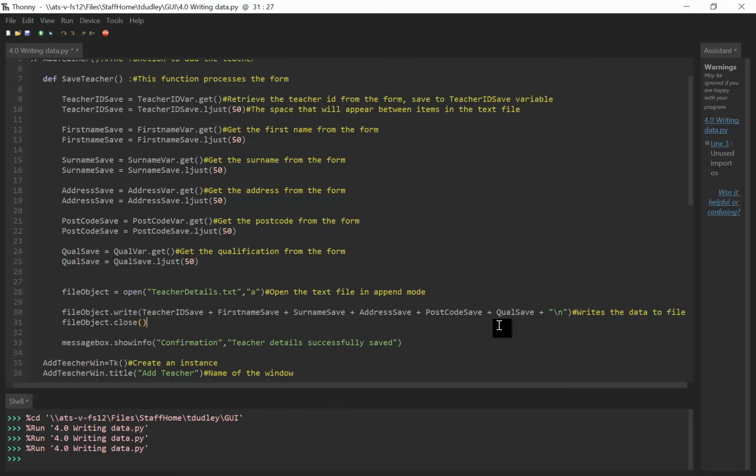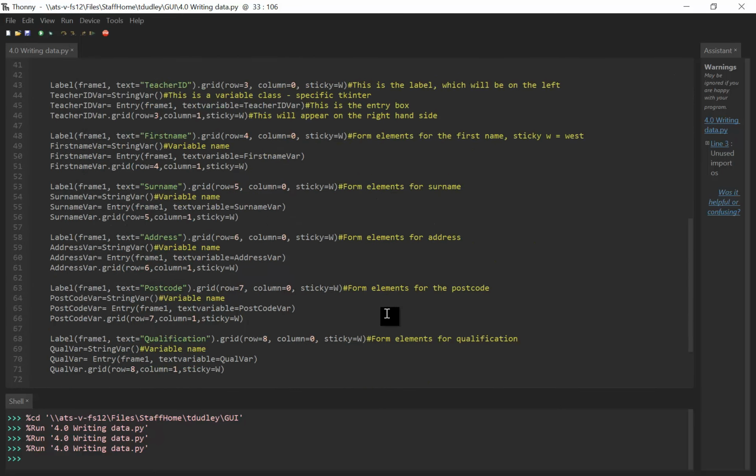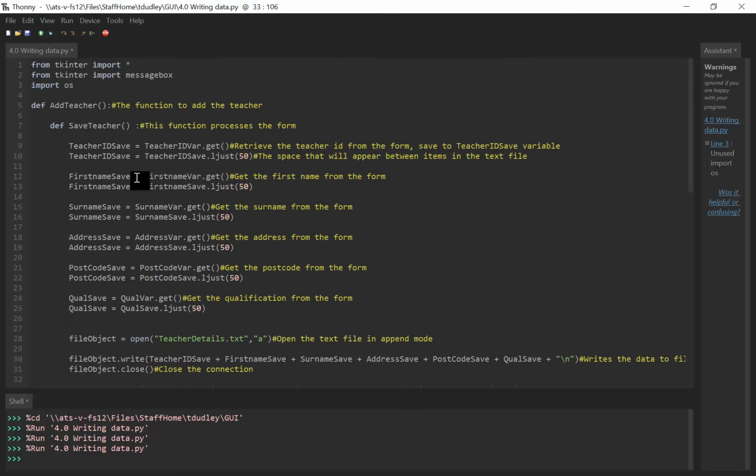Then we've got the close, so how we close the connection. And then again, you'll see message box show info, and it is the confirmation pop-up that's going to show. So the output, display confirmation. There you go. So let's just save that. So we've got lots of annotations in here. A lot of it's just repetition. It's the same thing. It's the form elements and just dealing with them.